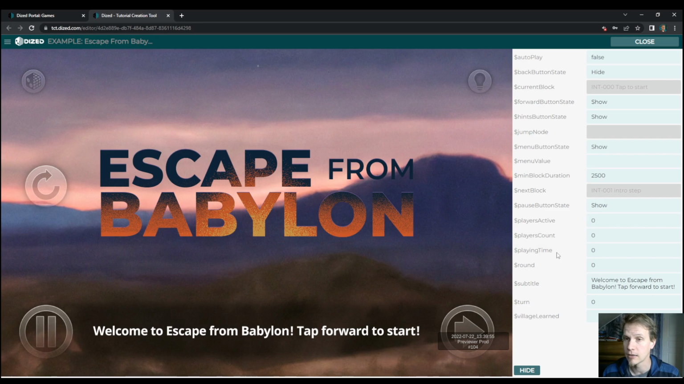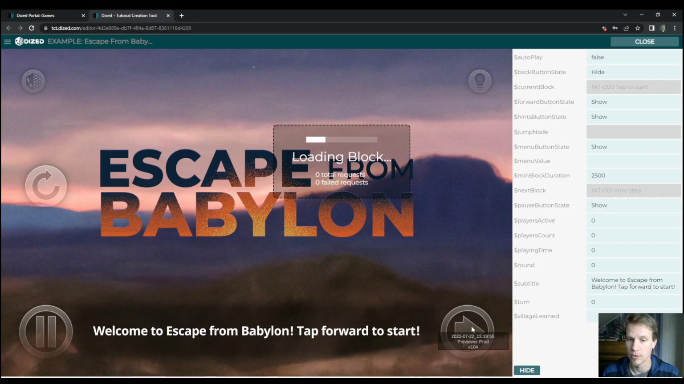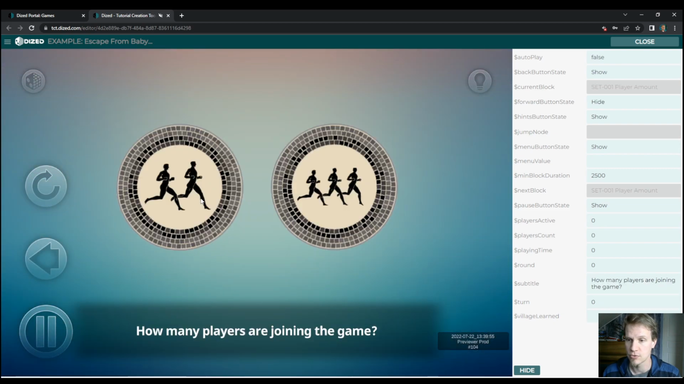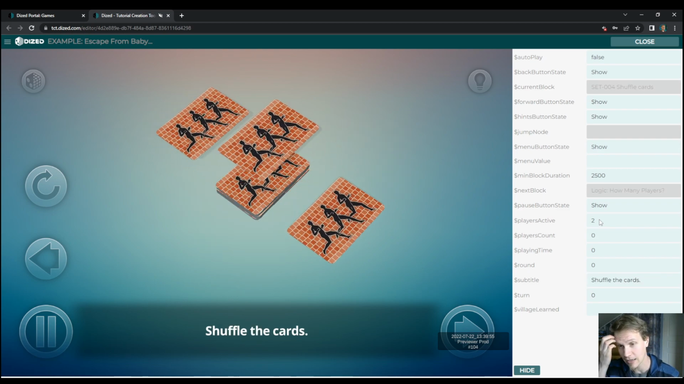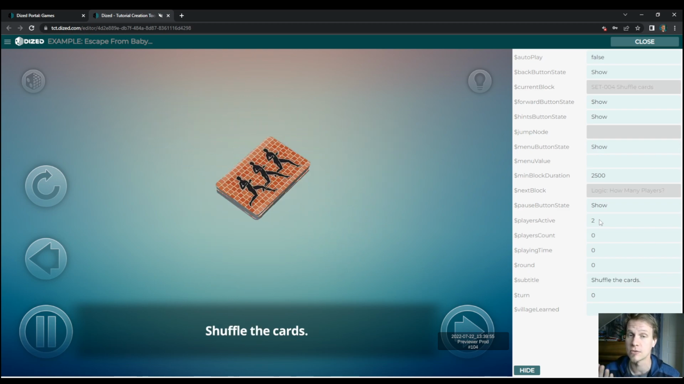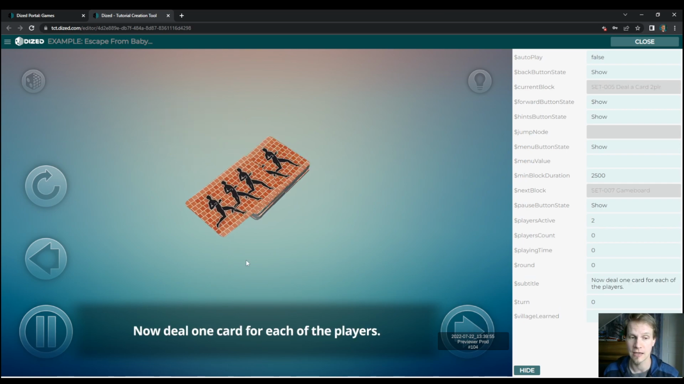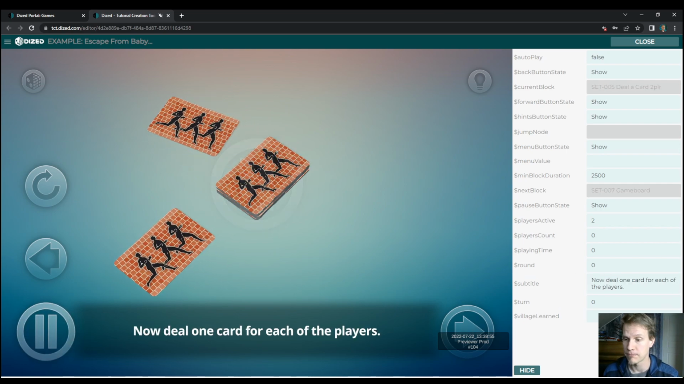Now keep your eye on the players count variable here. When we go forward and we choose 2 players, players active, sorry, it changes to 2. Now these are the values that we want to save, and how that is done is by pressing the save button here on the top right corner.